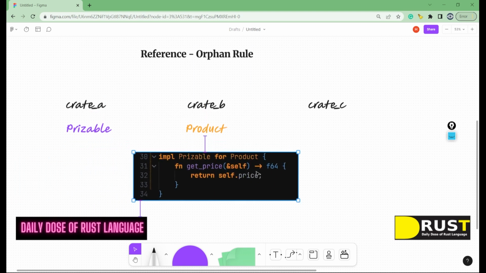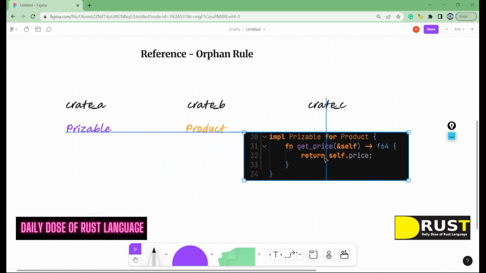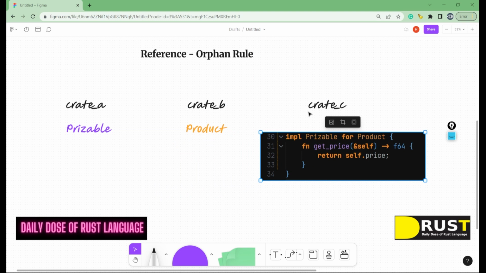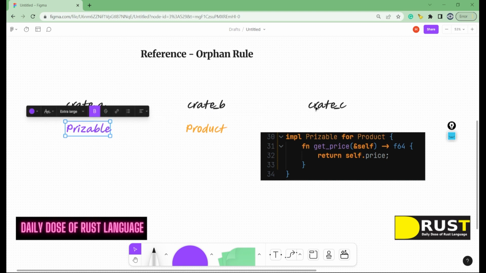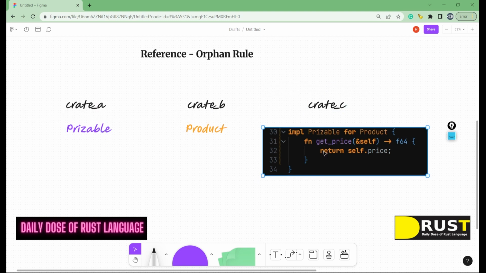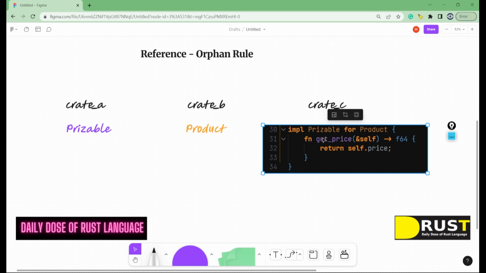The same way we can also implement this Priceable for Product inside crate B. But once we move outside of here, then this implementation is like an orphan. It doesn't have any parent. Either the struct or the trait doesn't exist inside this crate C. Therefore Rust will not allow it. So this is how Rust enforces this references idea. Okay, so you cannot implement a trait for any type at all unless you are inside the same crate with the struct or inside the same crate with the trait itself.